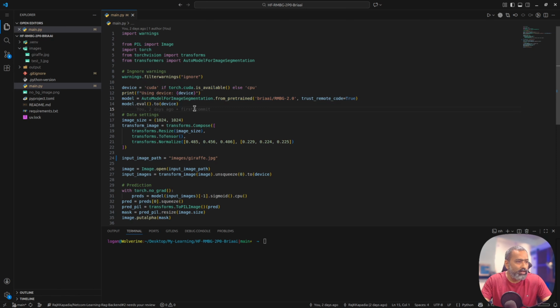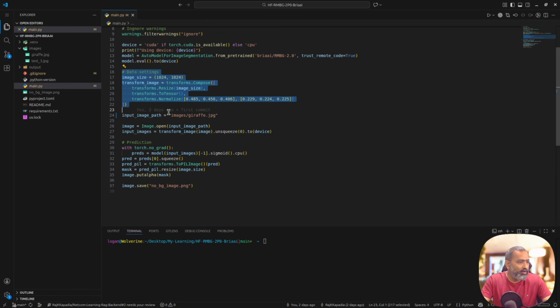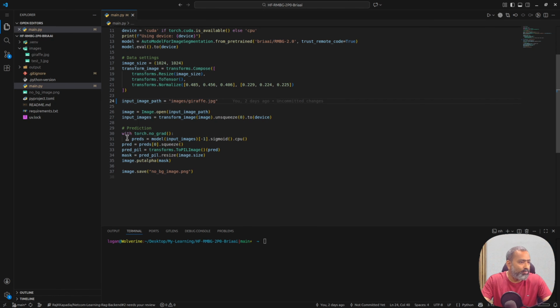Then download the model. Once the model is downloaded, there is some transformation that we apply to the input image. You provide the input image path, create a PIL image, transform the image and then pass it to the model, and the model will give you a mask. When you apply the mask to the image, you will have a background-removed image.